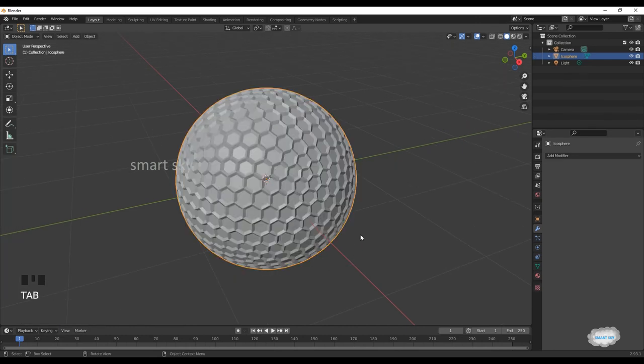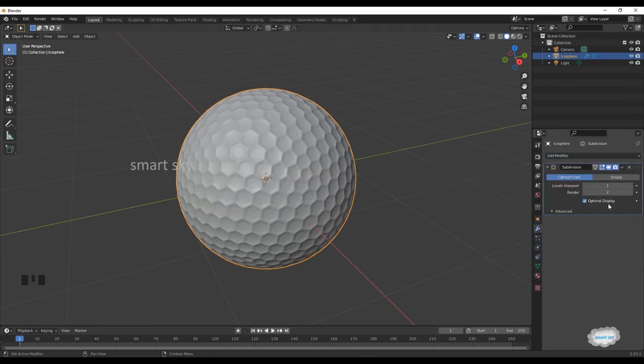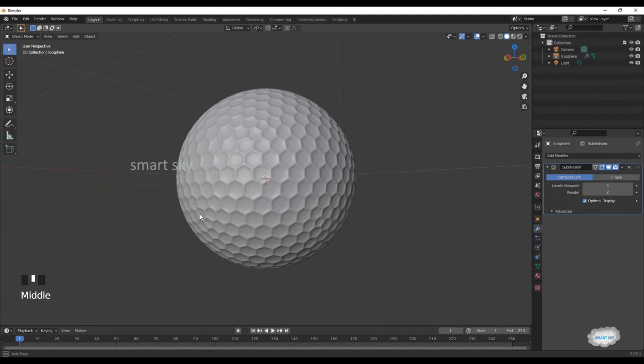Go back to object mode by pressing the Tab key. In the modifiers, select Subdivision Surface and increase the level viewport. Now the golf ball is ready.